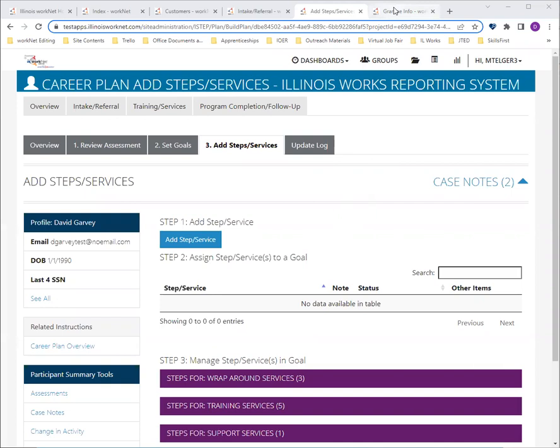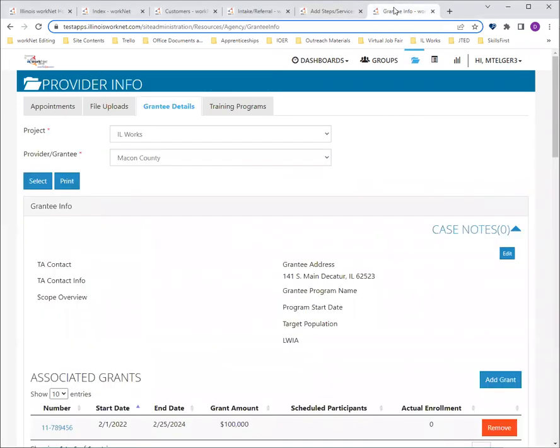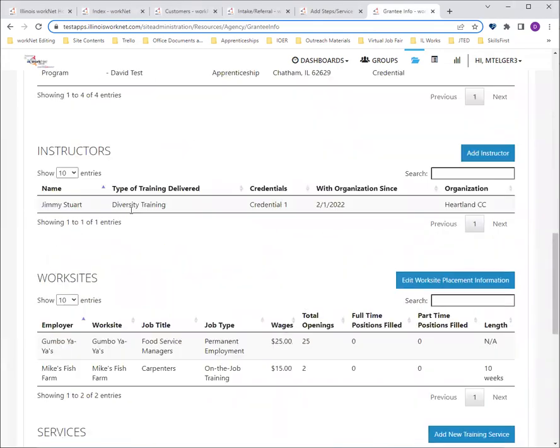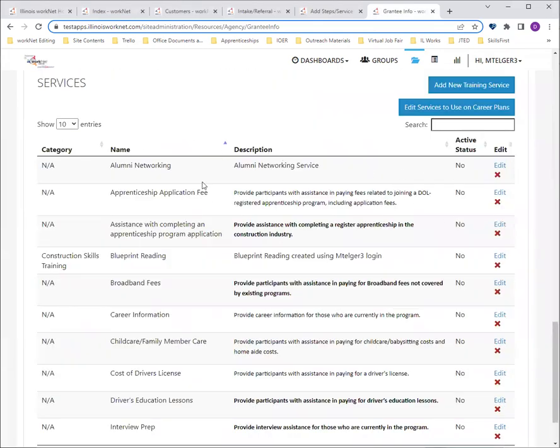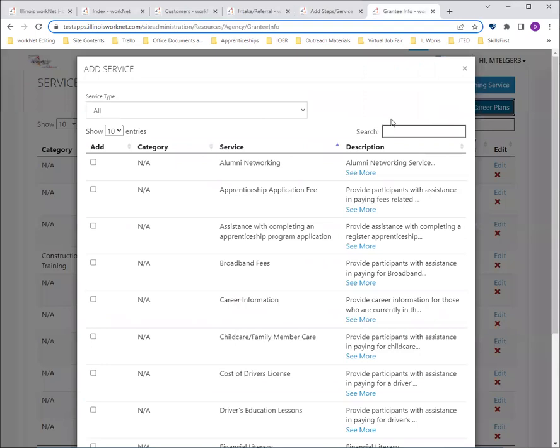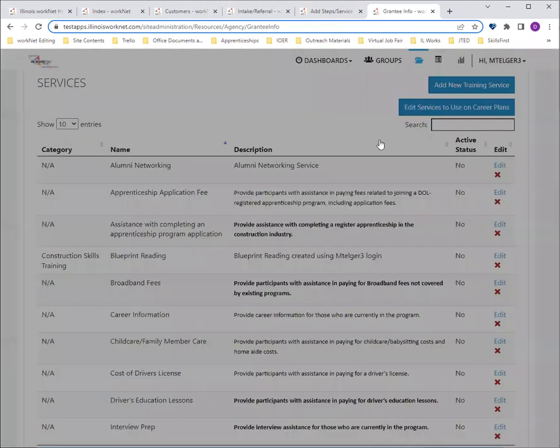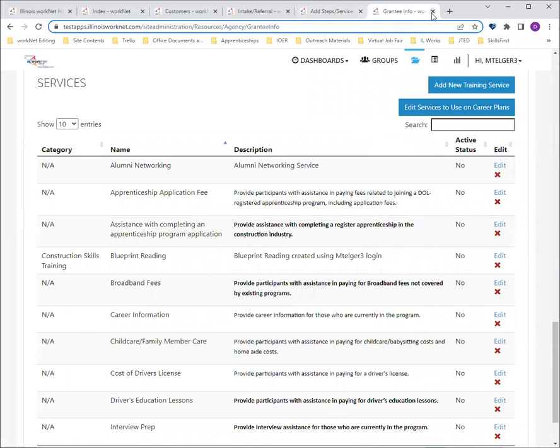But to add services for customers in your program for their career plans, when you're in the grantee details section in the Customer Support Center and you scroll down to services, here's where those services that you added, you can add them manually or edit services for all the customers on the career plan. As you're adding them, these services will show up for their career plans as well. So that was just a reminder there.